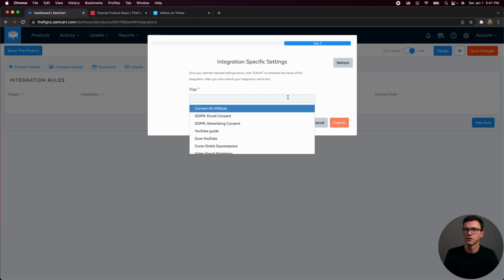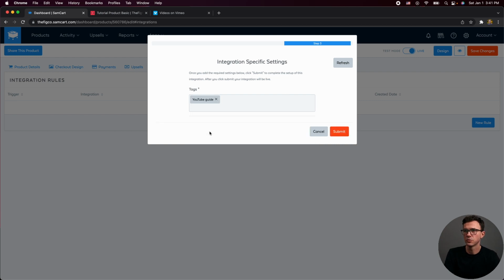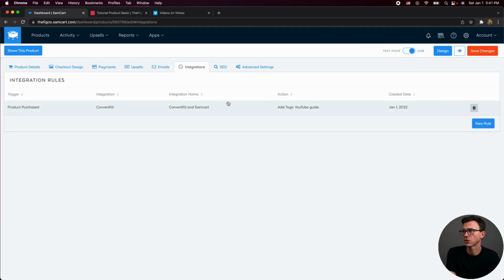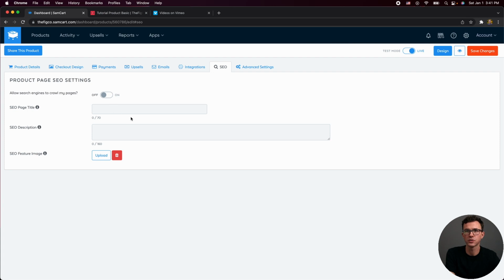And then, YouTube guide. I'm not going to create a new tag. Usually you'd want to create the tag in ConvertKit and then add it here. And then just click on submit. And there you go, this is all integrated. So when someone makes a purchase, they're going to get the YouTube guide added as a tag in ConvertKit. Let's just delete that.